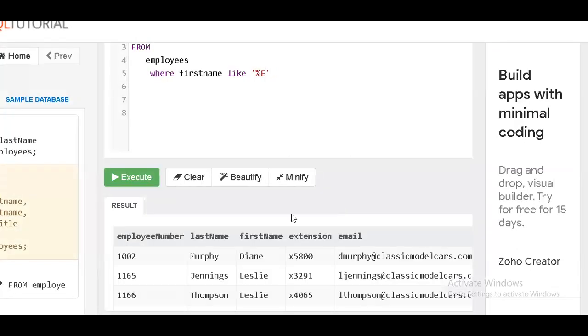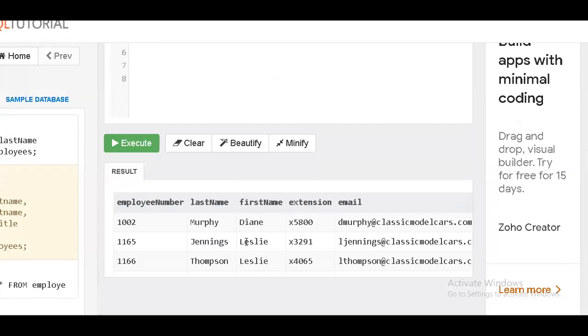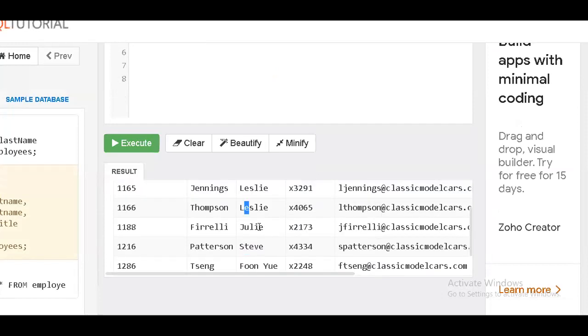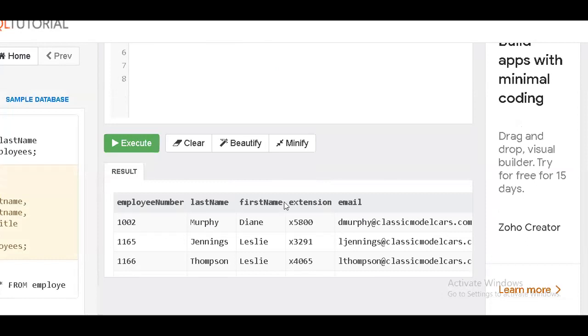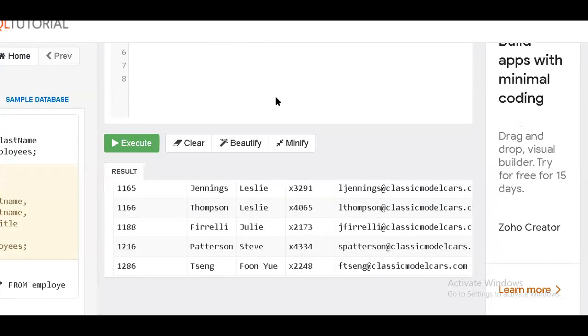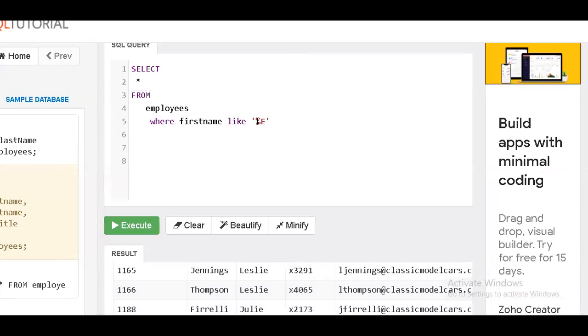Yeah, there is something called first name is E over here. So here I can have Leslie, and E is there over here. So we'll try on this particular option. Say I want the second letter. So here I'll say the first letter can be anything. Second letter should be E, and the rest of the letters can be anything.